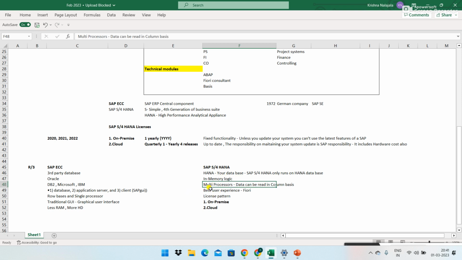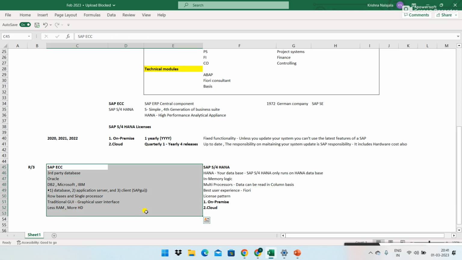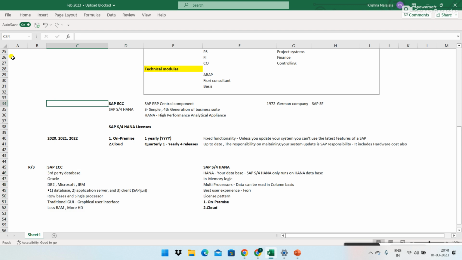Now we have multiple processors here, whereas there you have one processor. Again, the processor is about your system speed, right? You have a Snapdragon; there are multiple processors, right? In Intel you have processors, right? There are multiple processors. So here what happens is you have only one processor. Let's say you have 50 rows, 1, 2, 3, 4, 5 up to 50 rows, and there is data in columns A, B, C, D, E, F, G till maybe Z.